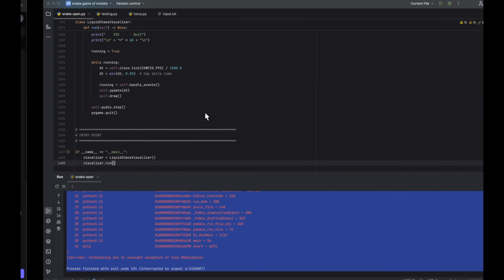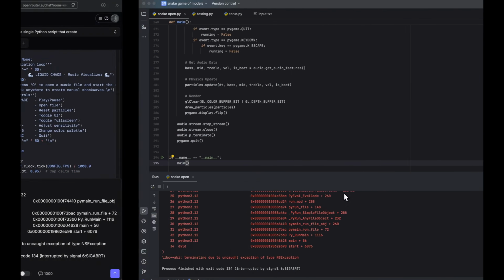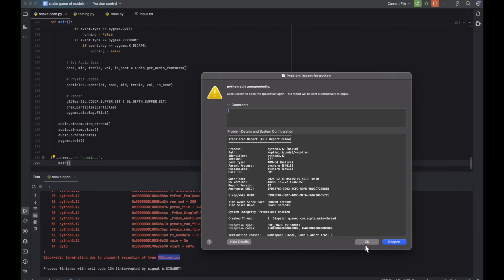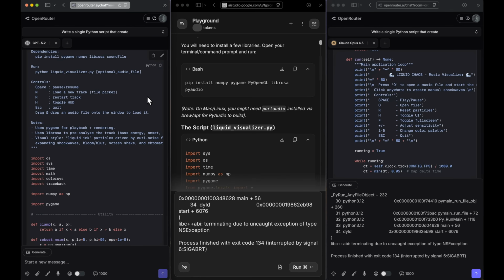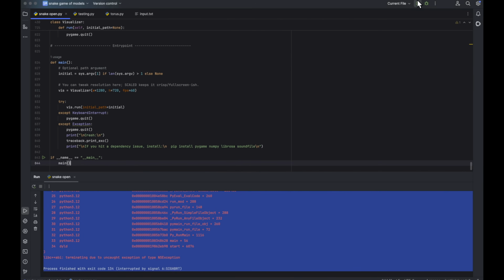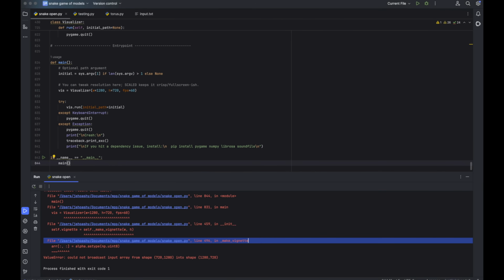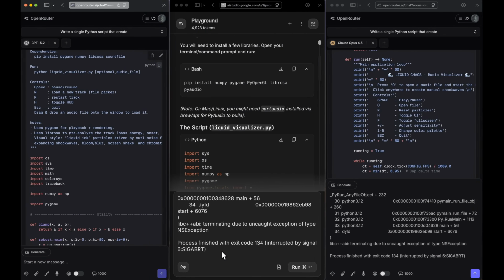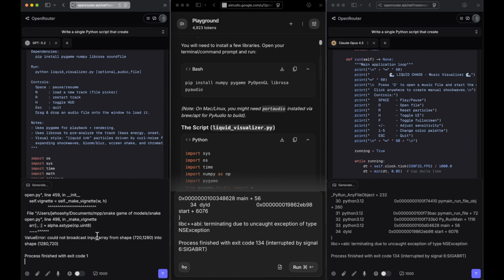Time for Gemini 3 Pro. We'll paste the code, we'll run it, and that didn't run as well. It is giving the same error. So we'll paste it, and time for GPT 5.2. We'll paste and we'll run it. Okay, so this time around we have got a different error. So all were not able to do it in the first chance. Let's do the second iteration.